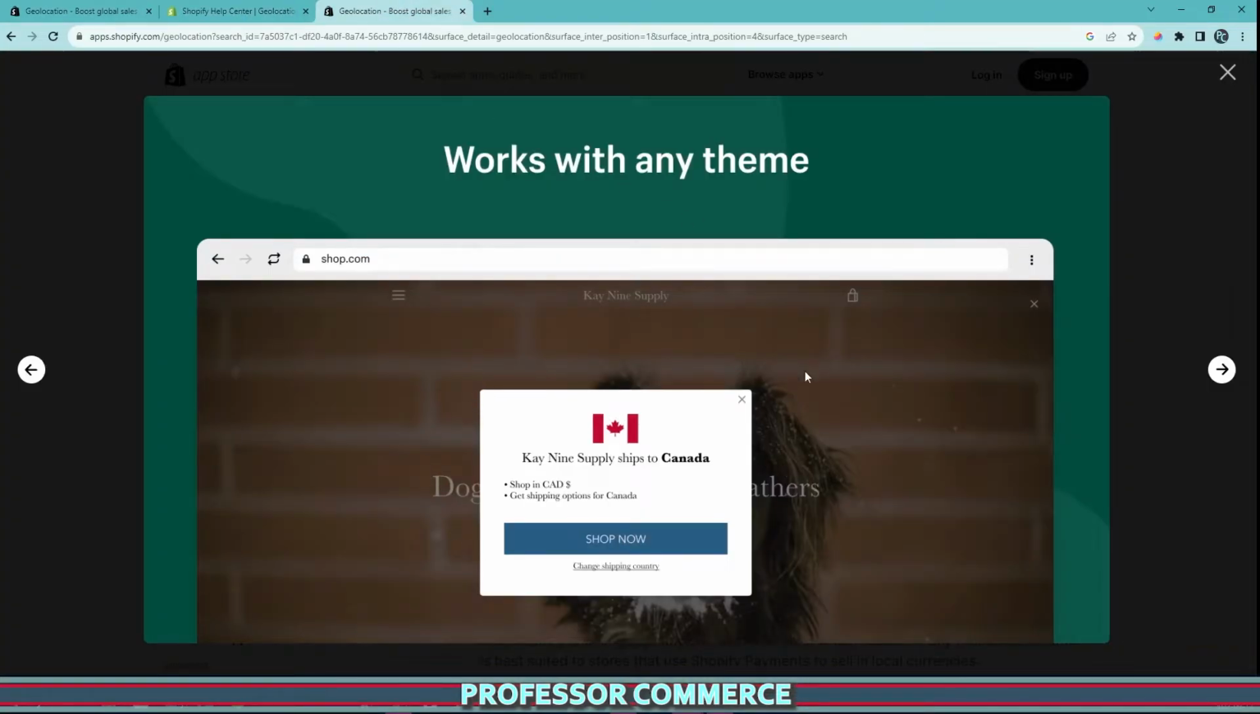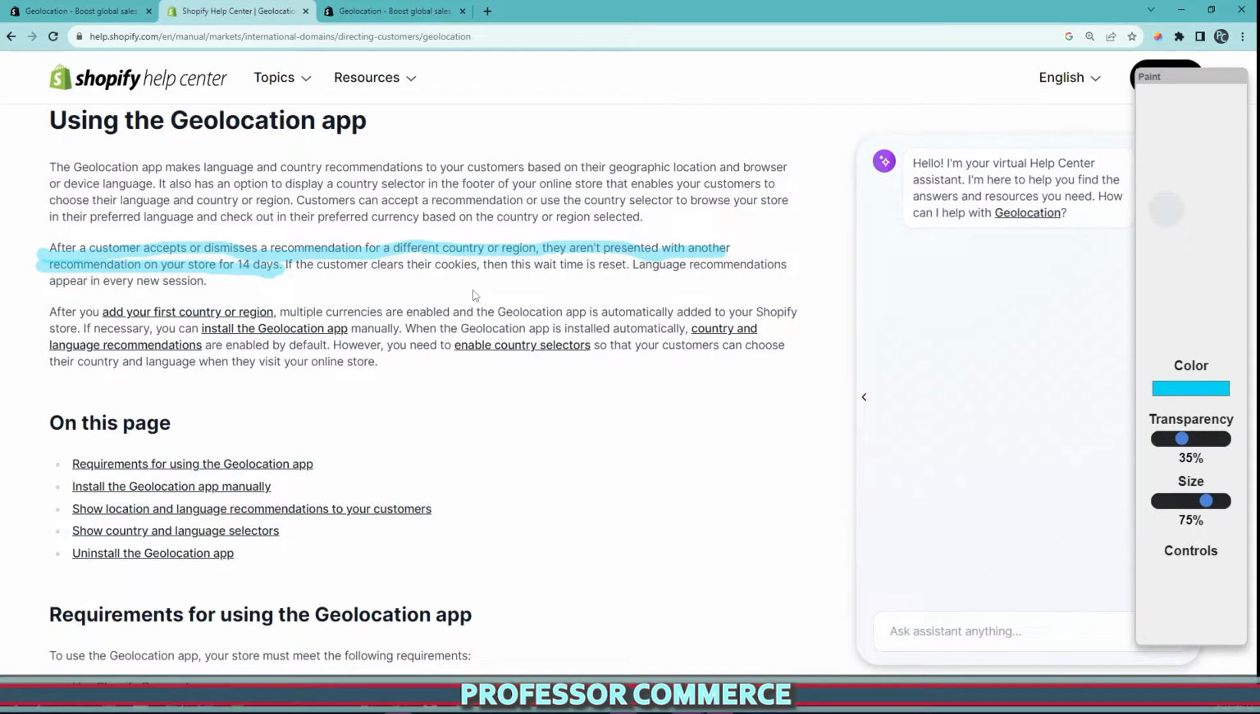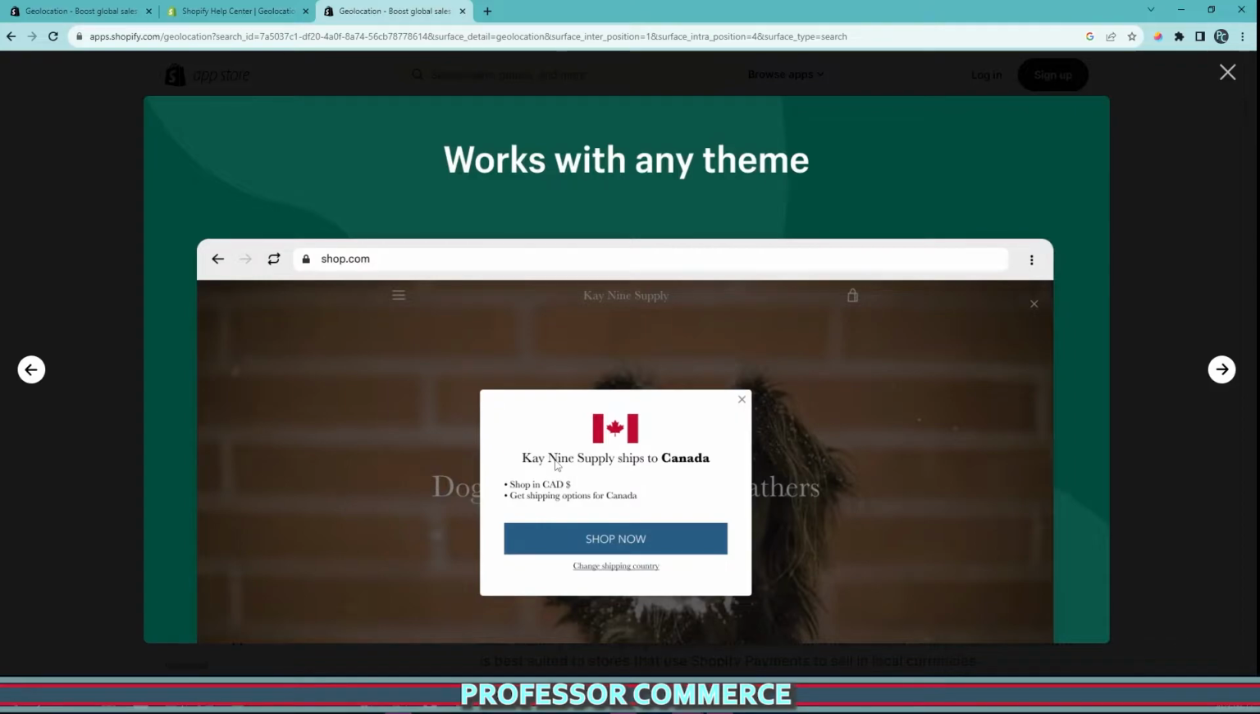This means if the recommendation pops up, we notice you're in Canada, shop in Canadian, look at Canadian languages and Canadian shipping options. If a customer clicks this X to get to the site, no matter if that's right or wrong, and then they reload the site, they will not see a pop-up for the next 14 days. It says if a customer clears the cookies and resets, then this will also reset. But this is why the notification won't display every single time.